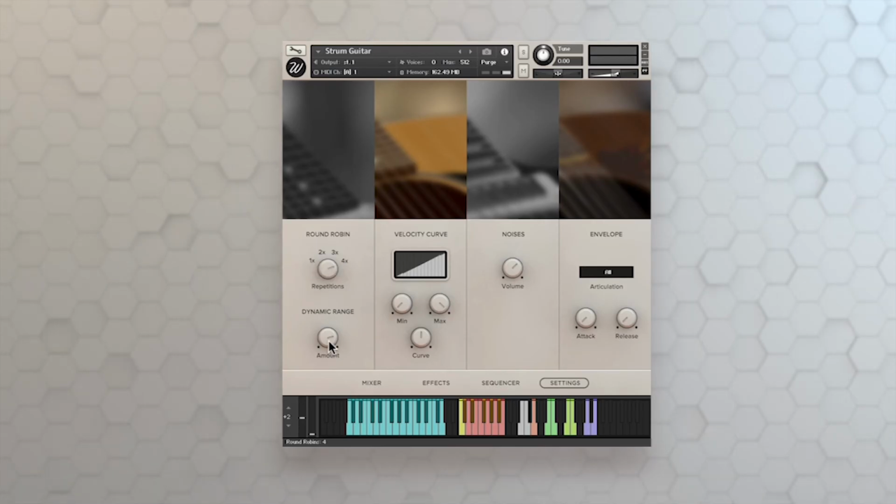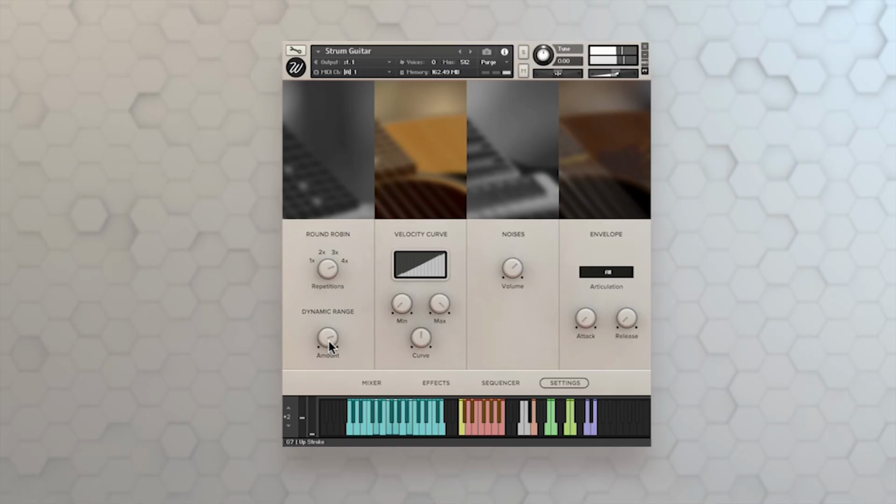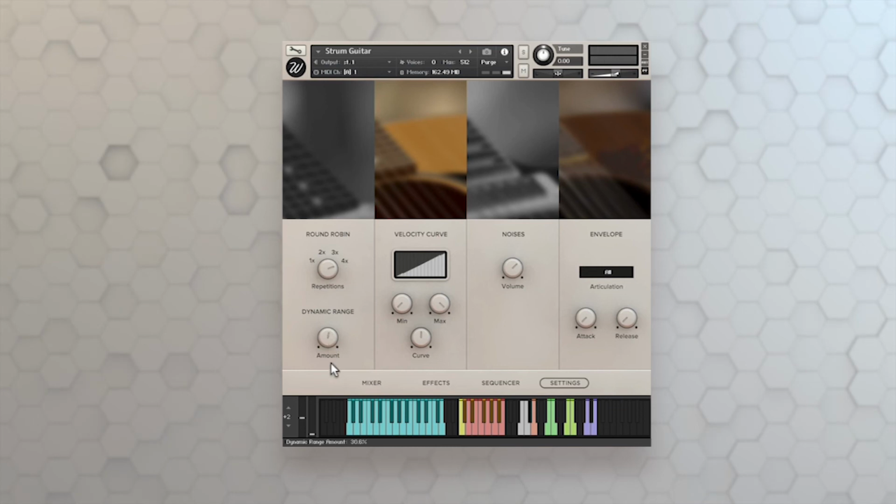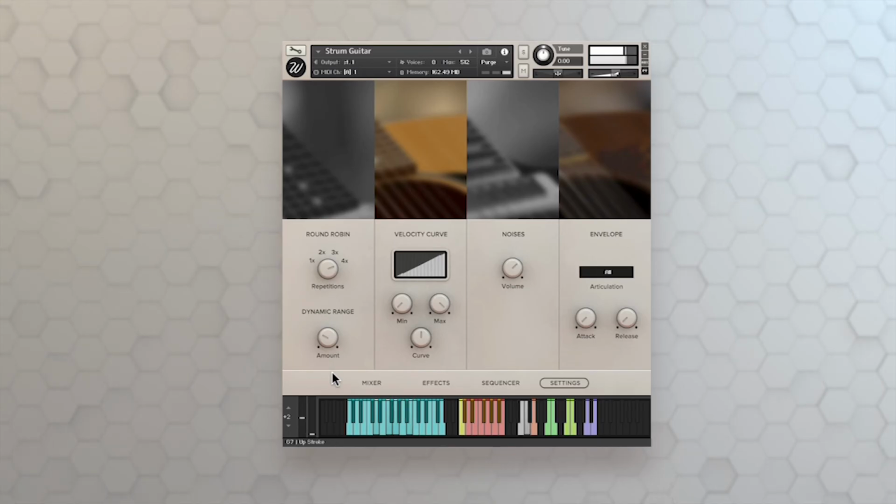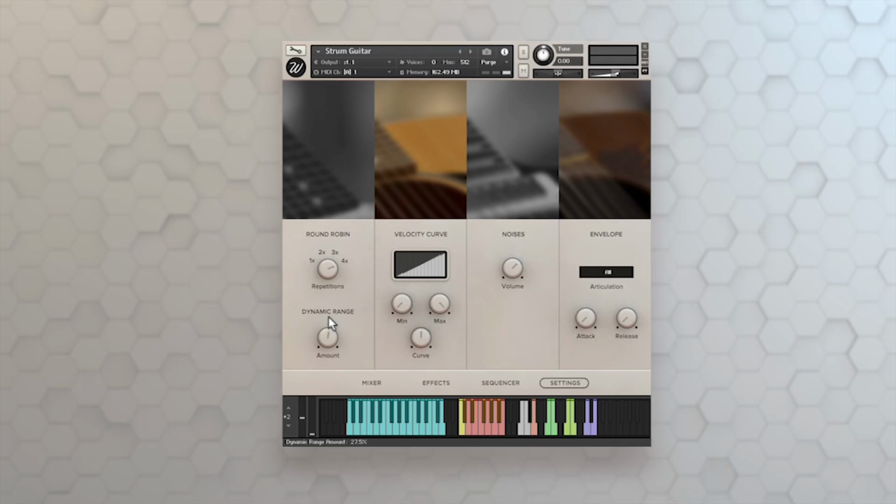Now with dynamic range, of course, if I'm strumming, I can strum really quiet or louder. Quieter. But I can get rid of that if I want to. If I want it to be a little more consistent in volume, I'll ratchet the dynamic range down. And that's going to keep it a little bit more consistent.